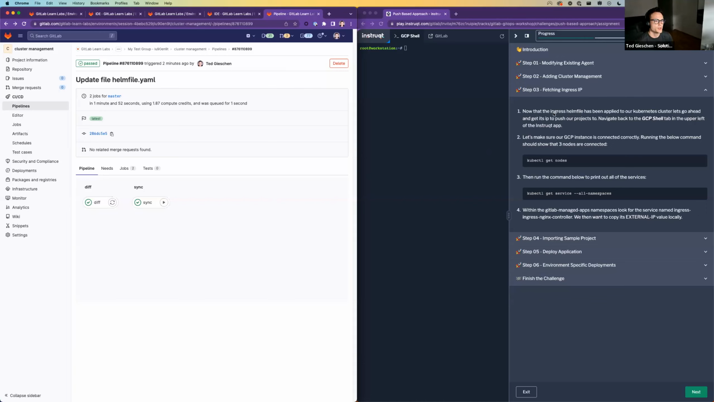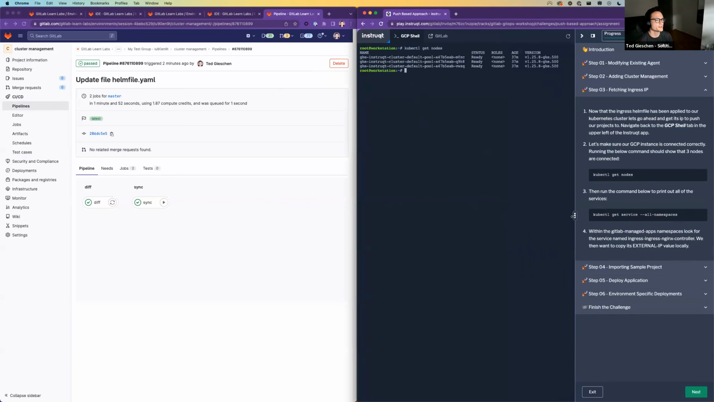So now that we have applied our Ingress helm file and we're ready to move on, we can go ahead and open our GCP shell. So that's what we see here over on the left-hand side. And we'll start off by running a simple get nodes command in here. I'll go ahead and expand this a little bit. And sure enough, we should see the 3 nodes that are connected.